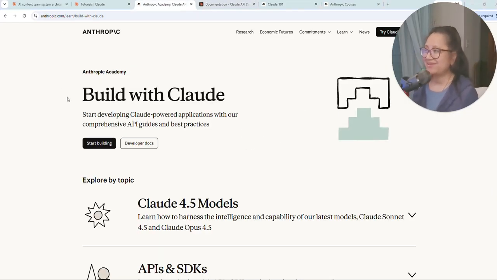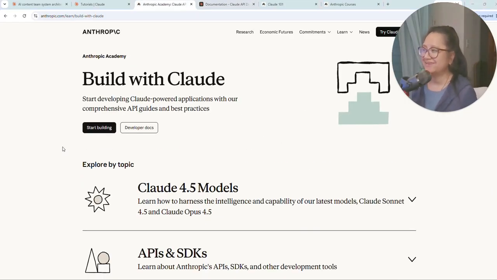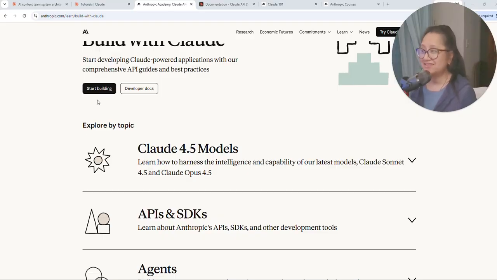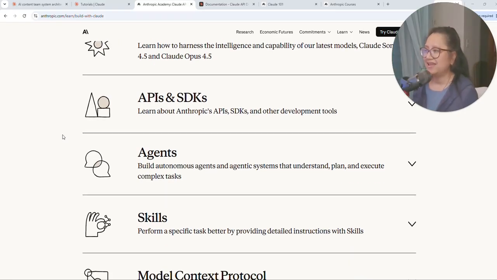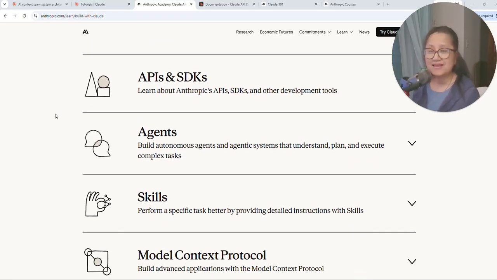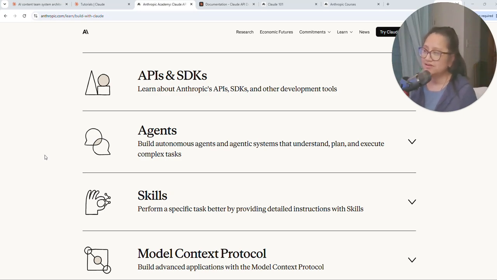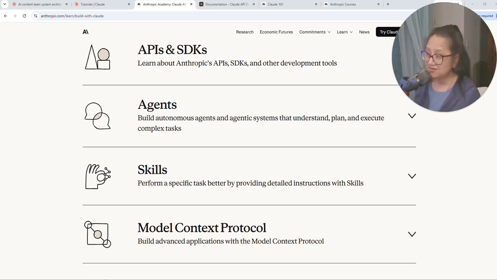Now let's go back to that page, build with Claude. Here it says start building. On this page, you can explore by different topics, Claude 4.5 models. You can learn how to harness the intelligence and capability of their latest models. You can learn more about APIs, SDKs, and developmental tools. You can learn building agents.